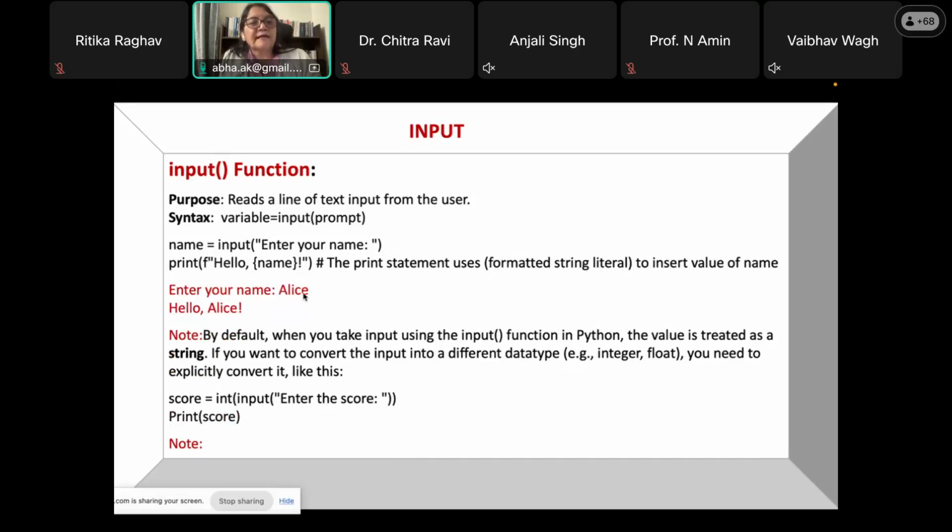And suppose you have entered Alice, then unless and until you press the enter key, it will not be accepted. It will remain still. So once you press the enter key, then it will say hello. It will print hello. And because we are printing the value stored in name, we have taken a formatted string here, f, and then name will be printed. And because you have inputted the name Alice, therefore Alice will be printed.